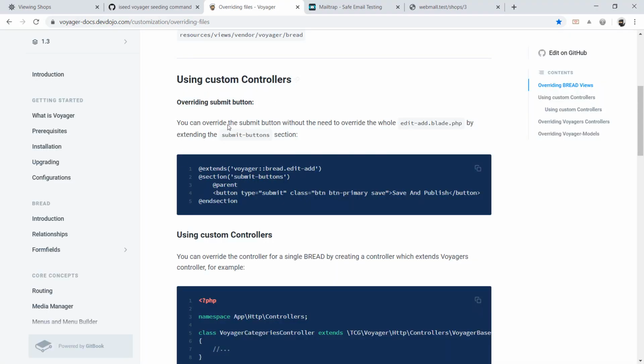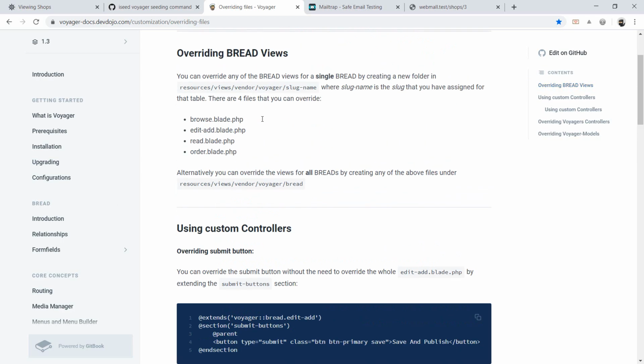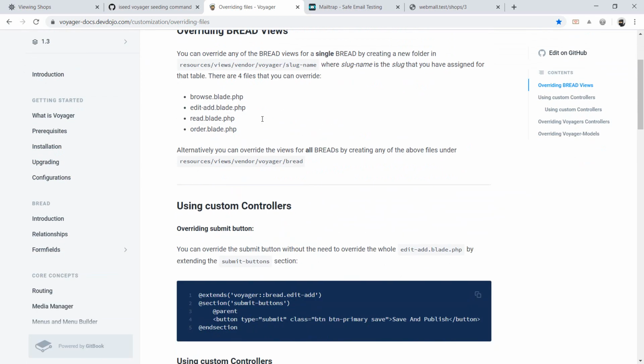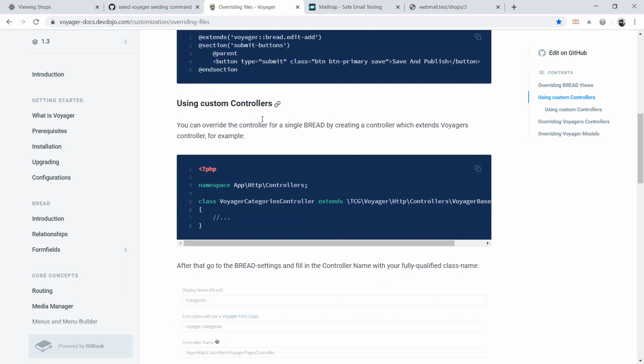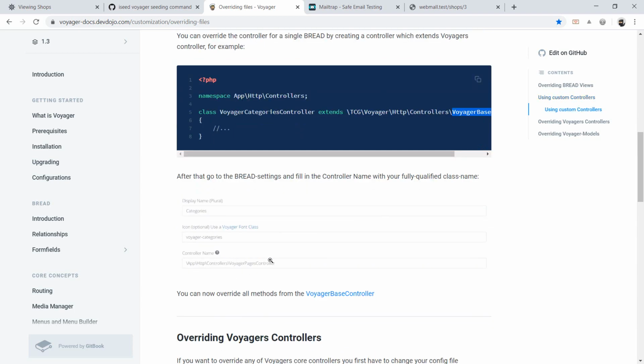So in the overwriting section of the documentation, we can use our own custom controller like so, and then extend this Voyager base controller. Yeah, that's it. And then we need to fill in the detail on the BREAD.